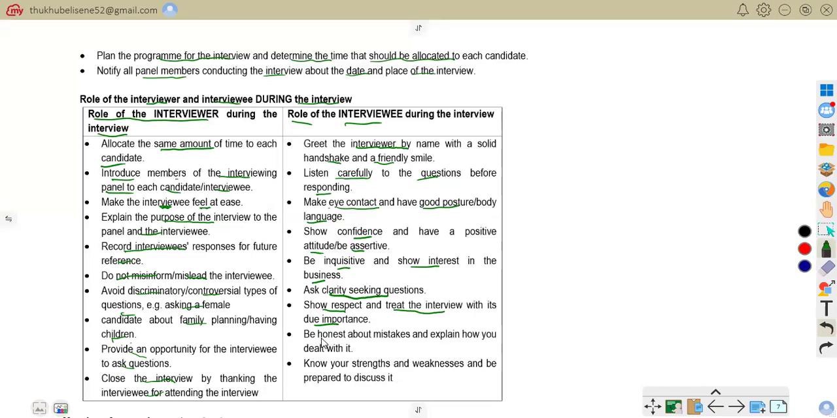Try to dress neatly and behave professionally. Be honest about mistakes and explain how you deal with them. For example, I learned from a previous error by improving my planning. Know your strengths and weaknesses and be prepared to discuss them. For example, my strength is teamwork, weakness is overthinking. Thank you very much.